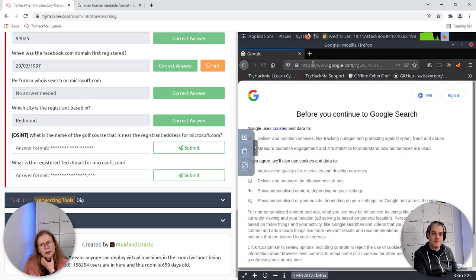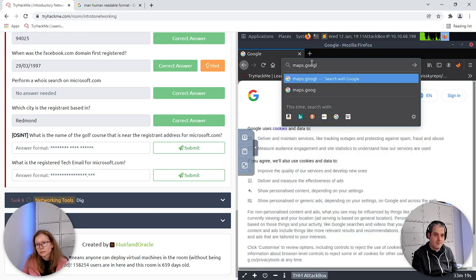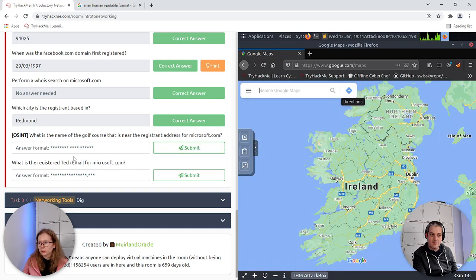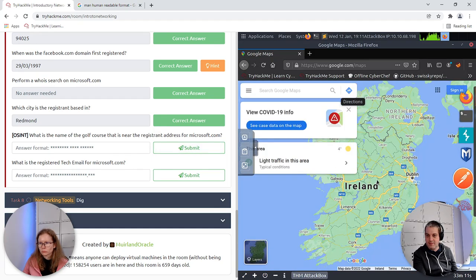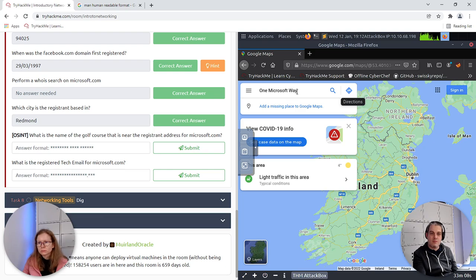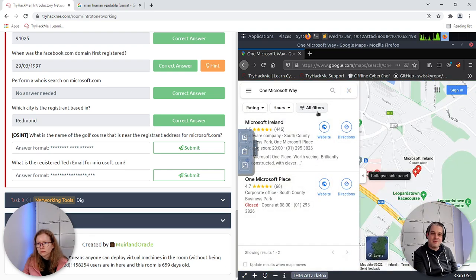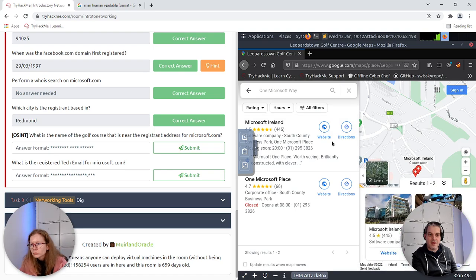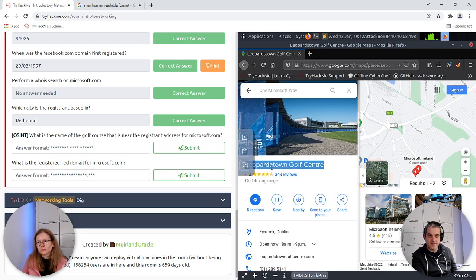I think it's maps. Yeah. Let's use maps. Can you please scroll? Yeah, that's the max that I can get, but it's above. It's good. The Microsoft Way in Redmond, and near that there's the Leopardstown Golf Center. Leopard. Isn't that pronounced leopard? I don't know. So Leopardstown Golf. If I click on it, does it give me the answer? Oh, wonderful. Yeah, I just need to get this thingy out of the way.